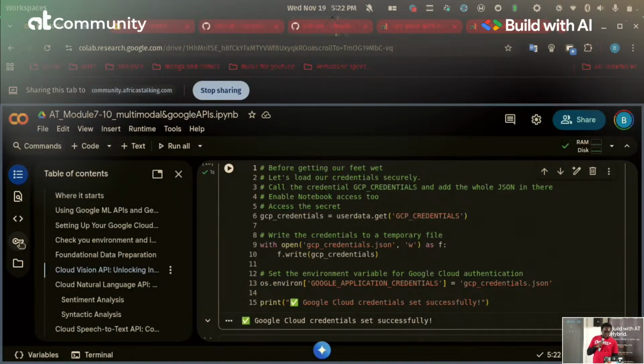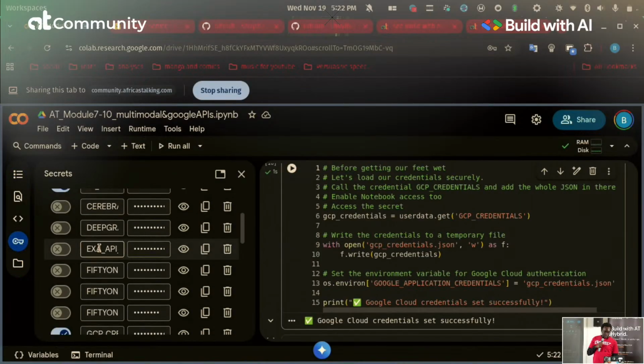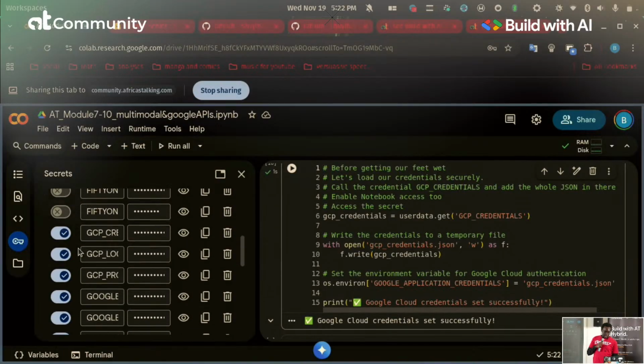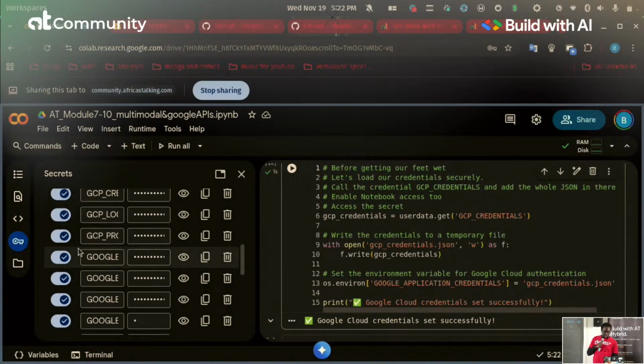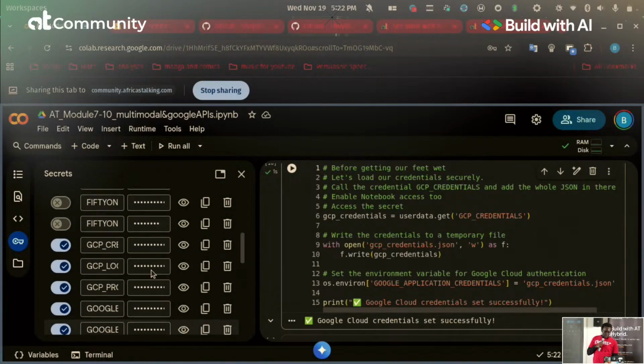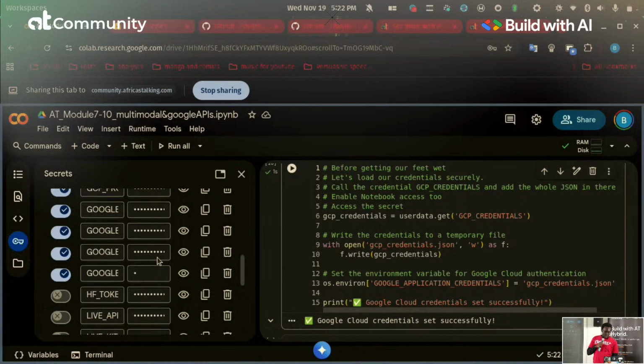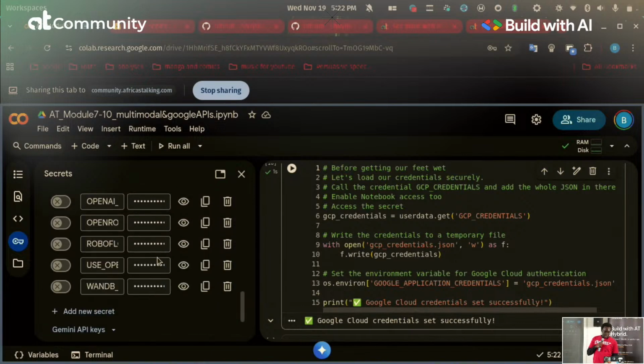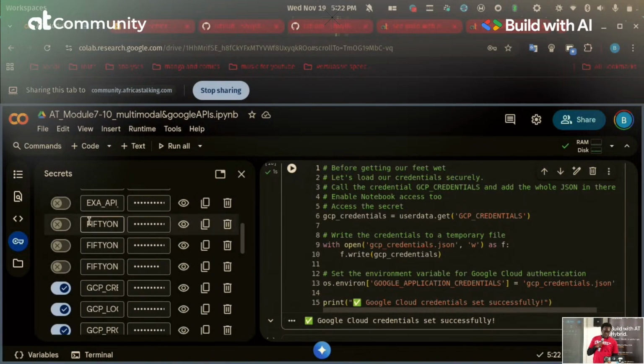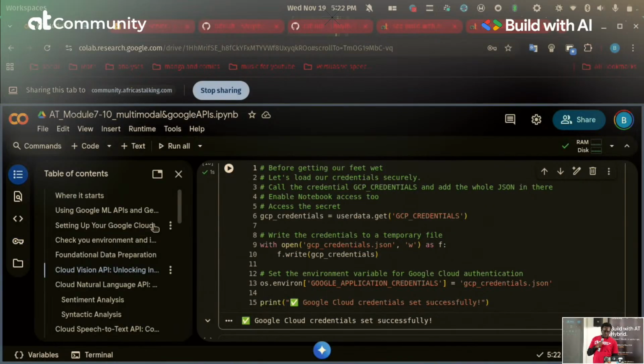But you can also store the same file within this key icon here, which stores your secrets. Here are some of the secrets I have, and they have been obscured. So you can also copy paste it as a key value pair here, and you'll be able to access it as you're going through the notebook.